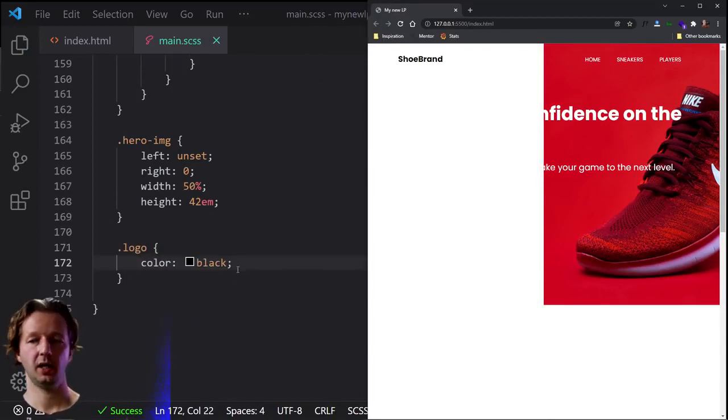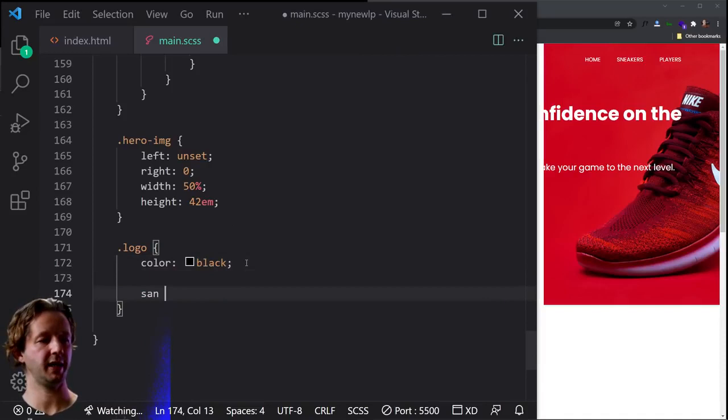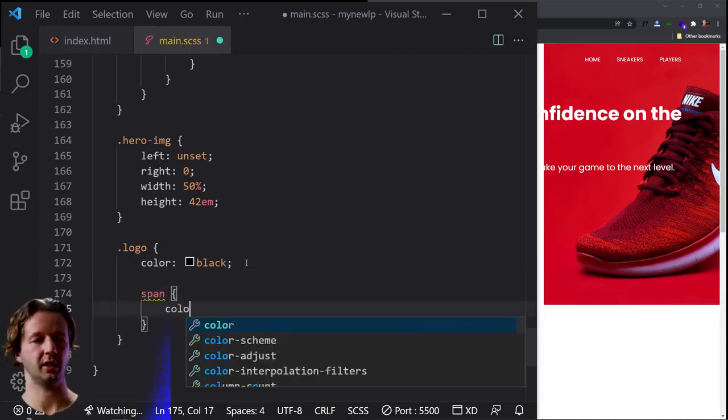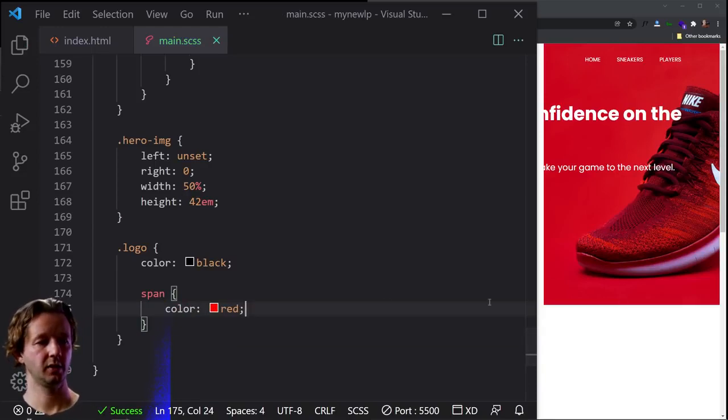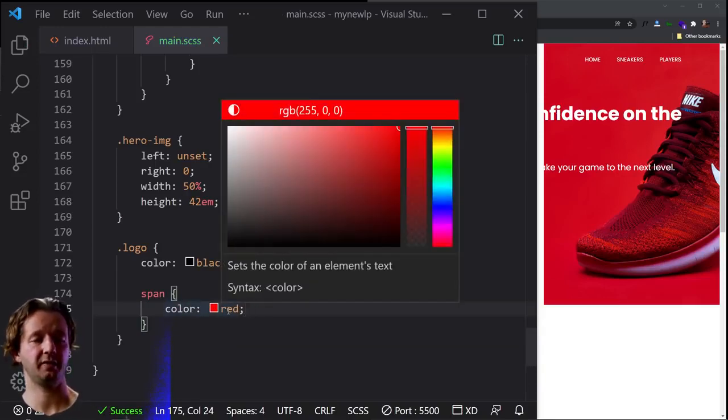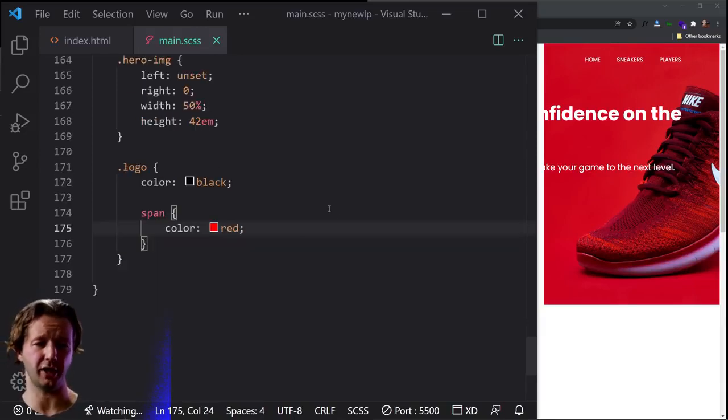There it is. And then remember, we wanted to make brand red. So we can just put span, because we used that span element, and we'll say color red. There are multiple ways, by the way, to specify the value of color. You can put red, white, blue, and all these different colors. You can also put in hex values with a hashtag. You can do RGB, you can do HSL. There's a lot of different ways, just so you know.